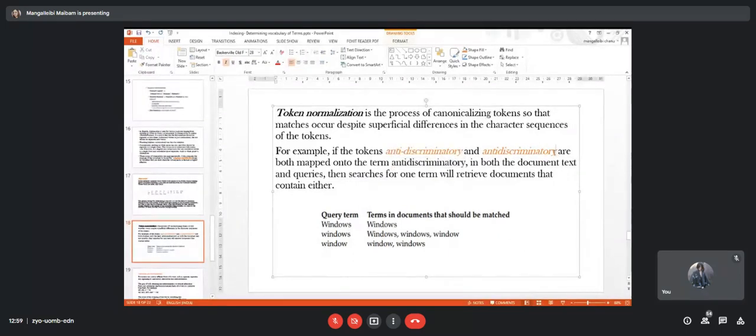Because anti-discriminatory and the hyphenated word are normalized using the language identification technique, it will return anti-discriminatory. So you can use this as the token for this hyphenated word.